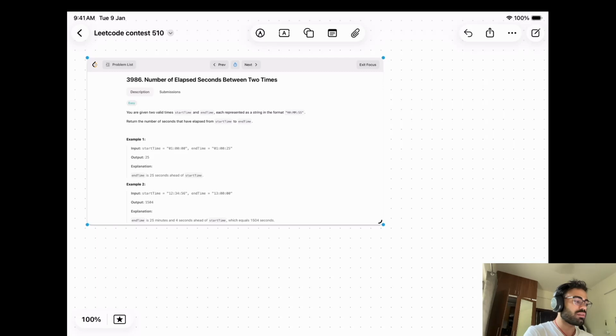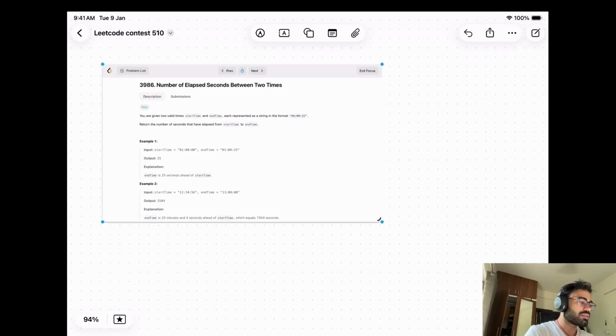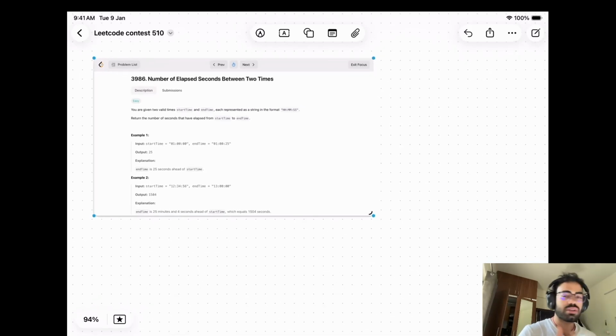So let's see what do we know. Let's start with the first question. First question is number of elapsed seconds between two times. Okay, so we have given start time, we have given end time, and we have to tell the number of seconds between them, right? We have two things, start time, end time. This is the format. So length equals to 8.